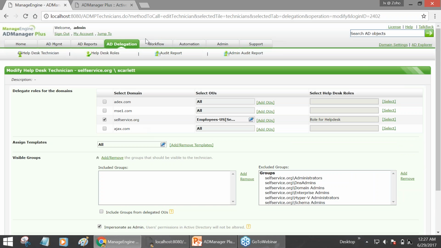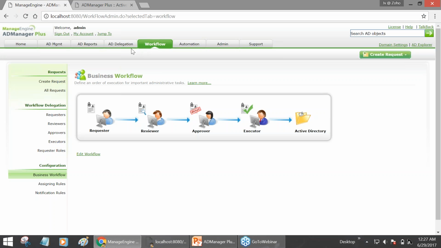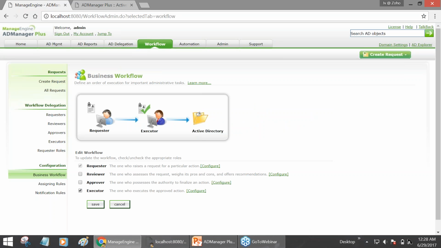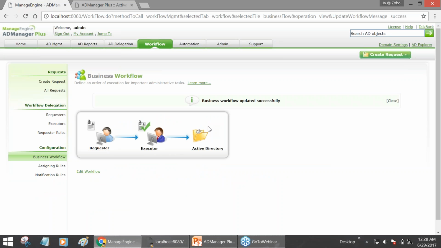The next topic we were discussing today was workflow. Workflow was very similar in terms of the usability when it comes to creating a requester role and having that requester role mapped to a requester. We also saw that you can have the workflow edited as per your convenience with different levels of hierarchy. You can keep it simple if there are just two levels, a requester and an executor. The requester forwards the request, the executor executes it and has it incorporated in Active Directory.